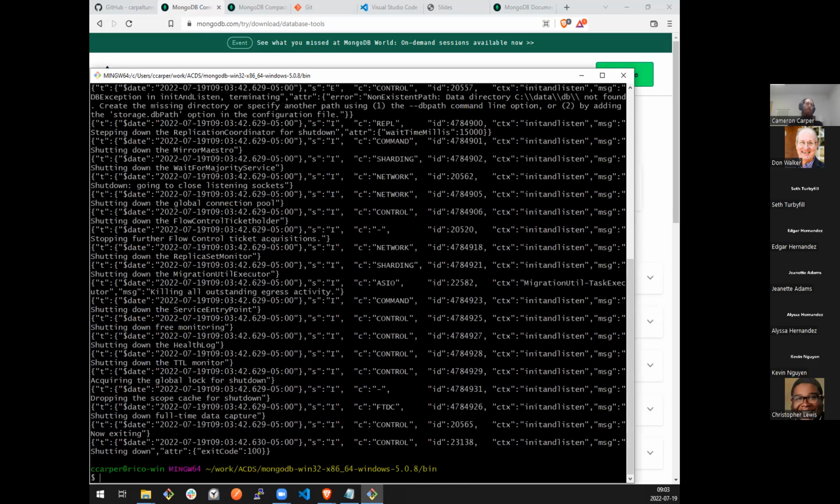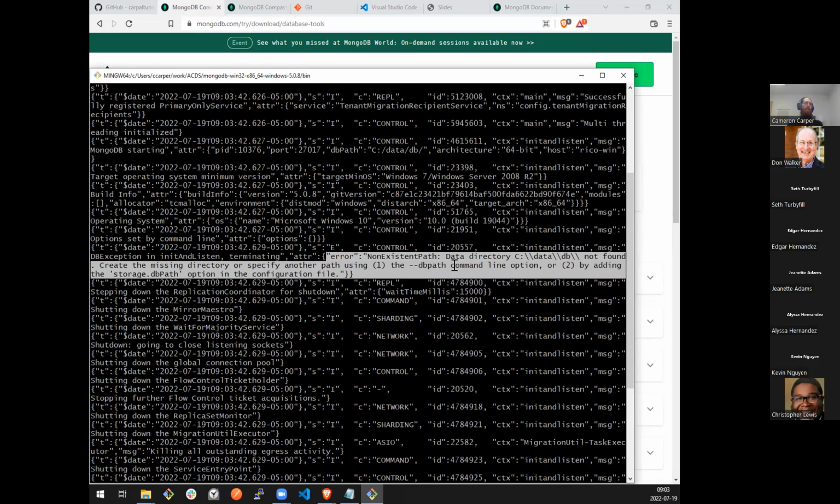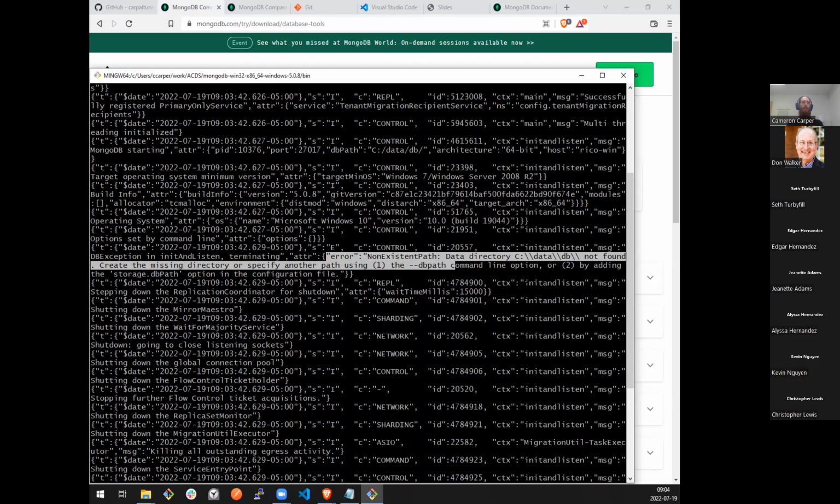It outputs logs in JSON format because pretty much everything in Mongo is JSON. This is probably hard to read on the screen share, but I'm looking for this error: non-existent path, data directory C:\data\db not found, create the missing directory or specify another path. The reason I wanted to point this out is because I personally don't like putting my database in my root folder. If you're running this on Linux or Mac, I think it will try to put it in your literal root, not /root where your root user's home folder is. I don't like polluting my file path with that.